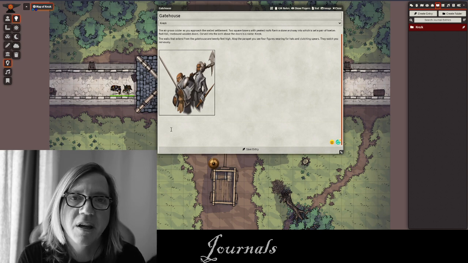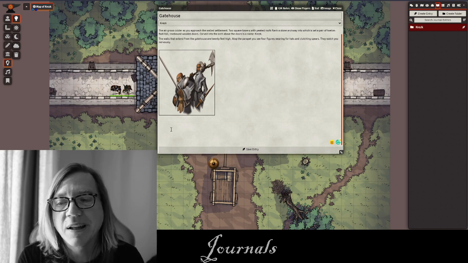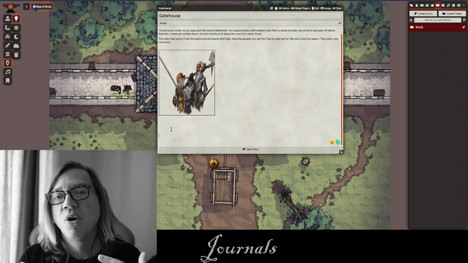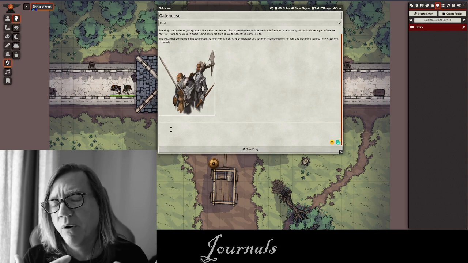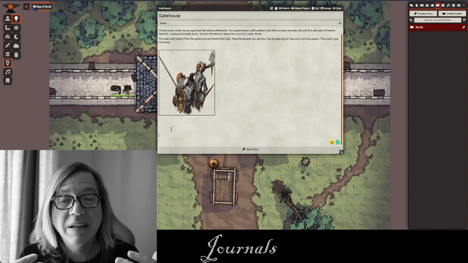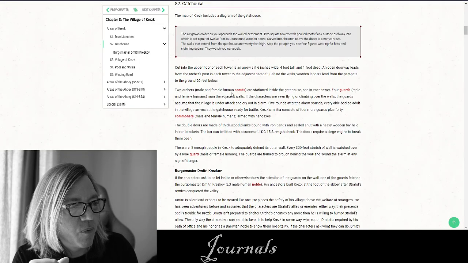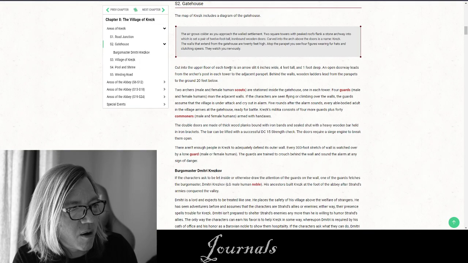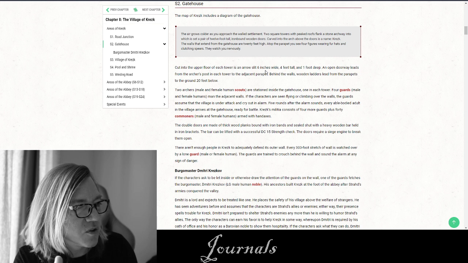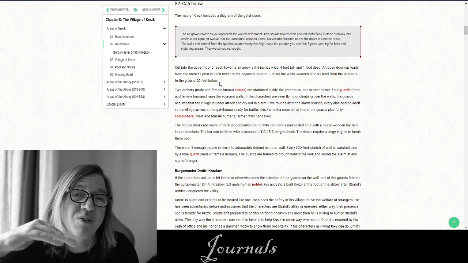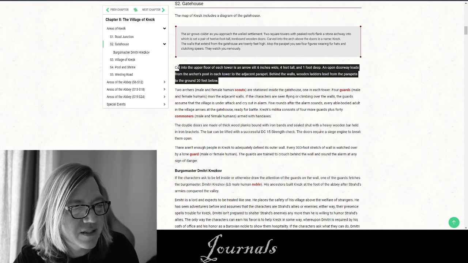The first thing I do is put in some notes that are relevant to the scene, some information that is key and might impact whether it's combat or whatever is going on, or some additional details that players may need to know or I need to know. So when we go back in here and read about it, we'll notice that there's an upper floor of each tower. There are some window slits, they're 4 feet tall. It's also 20 feet below the ground. So the walls are about 20 feet high. This is some important information.